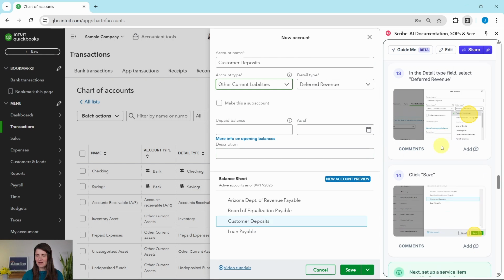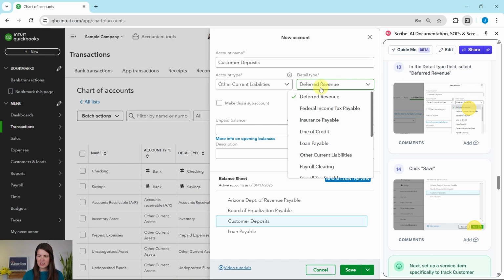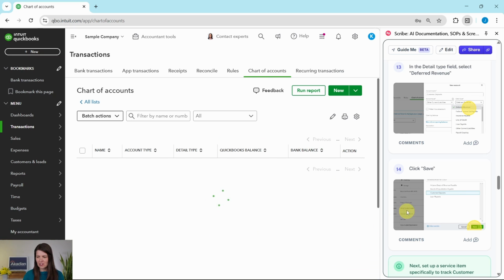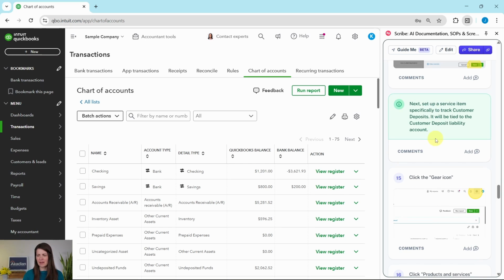In the detail type field, we want to select deferred revenue. Now mine is already showing here, but in case yours isn't, just click on it and make sure that you have selected it. We're not going to do anything else to set up this account, so we just need to click on the green Save button on the bottom right corner. So go ahead and do that. And now it has been saved.